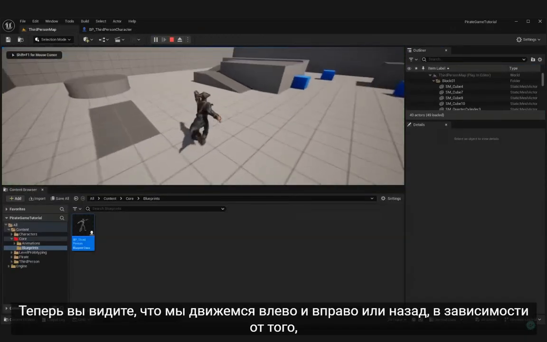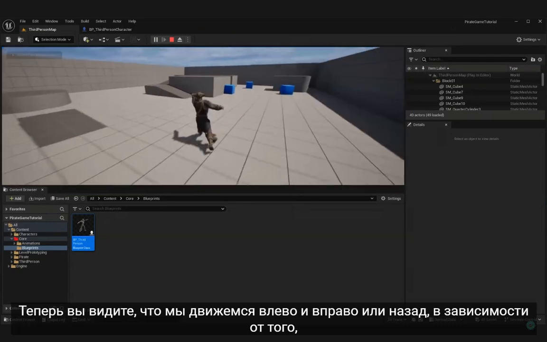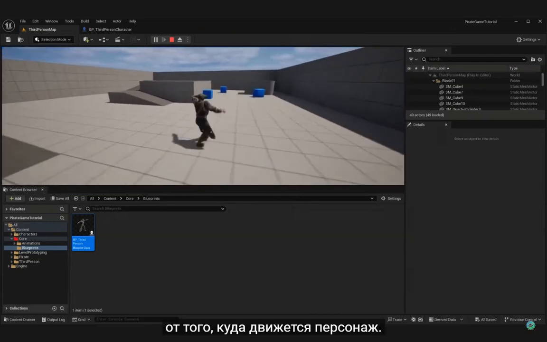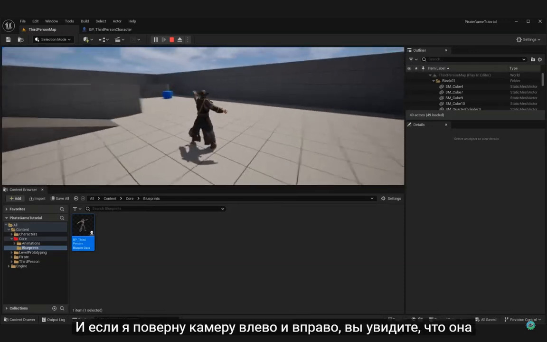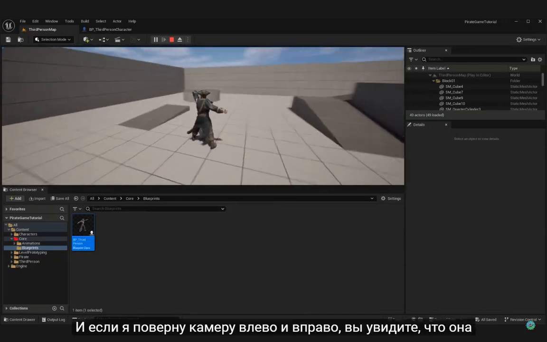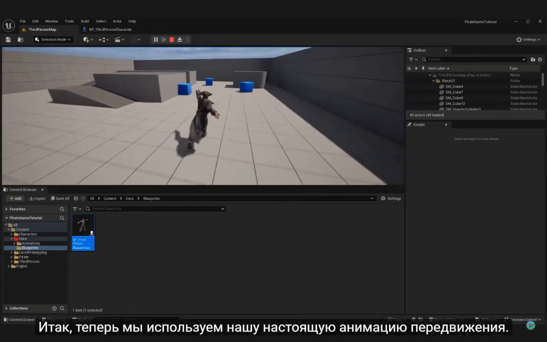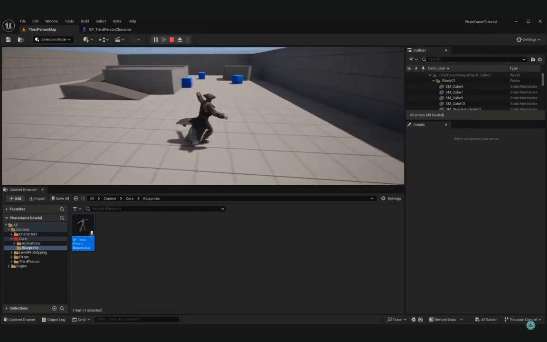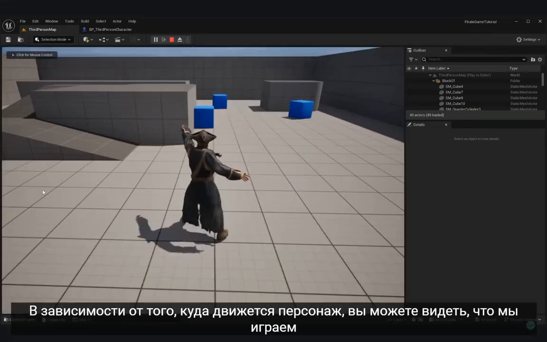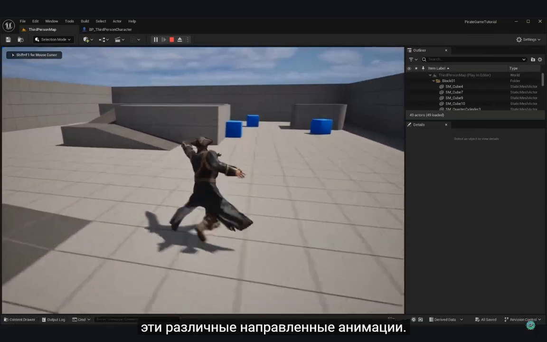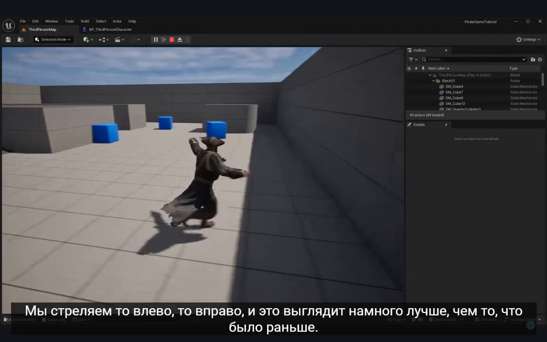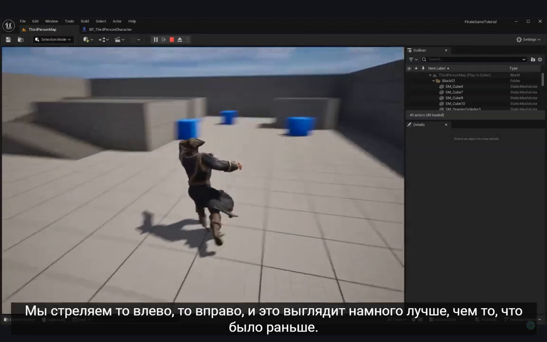Now you can see that we're strafing left and right or backwards depending on where the character is moving. And if I rotate my camera left and right, you can see that it rotates the character's body. So now we're using our actual locomotion animations. So depending on where the character is moving, you can see that we're playing those different directional animations. We're strafing left or right, and it looks a lot better than what we had before.